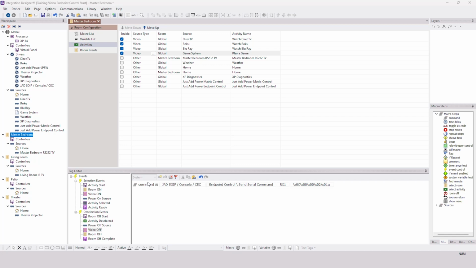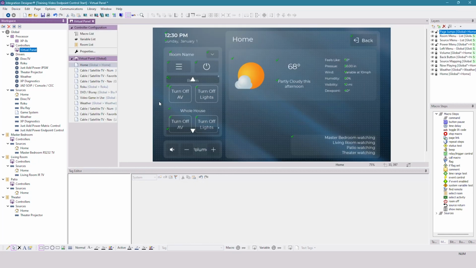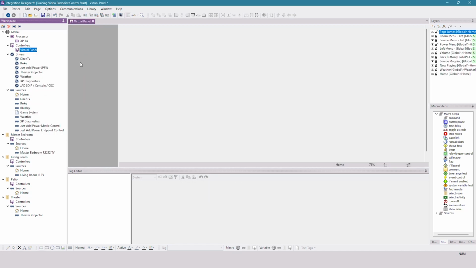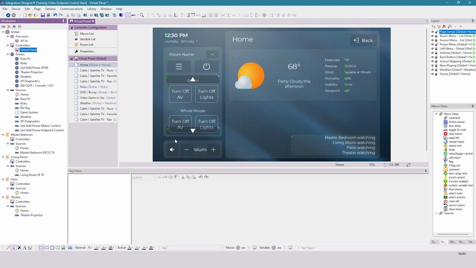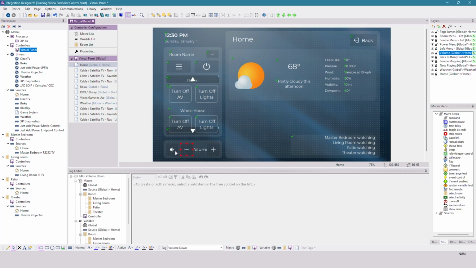We want to do one more thing. We want to give the user the ability to do volume control when they select the master bedroom. So they're going to pick the master bedroom. The panel is going to jump to whatever source they happen to pick. But we're looking at this volume section here at the bottom. So we're going to go to volume. Let's unlock our volume layer. And we've got a volume up, we've got a volume down, and we've got a mute button.